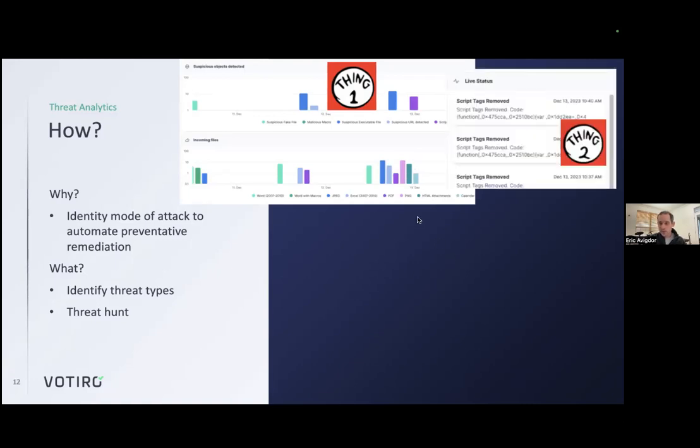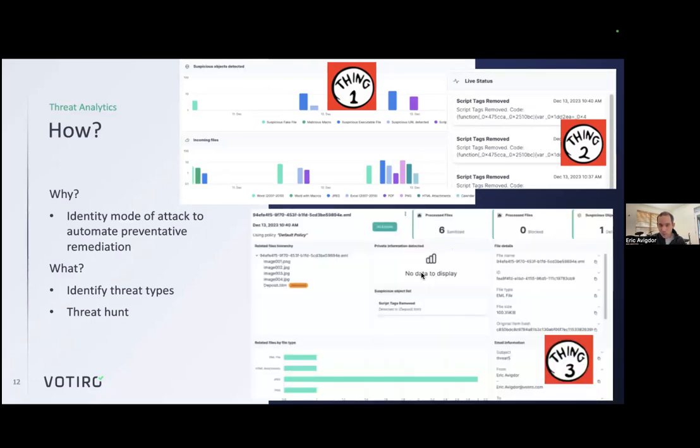So our next step is actually to look at our threat status feed that keeps coming in and describes what we're actually finding. And yes, indeed, we are finding that a significant amount of script tags are being removed from HTML files. Now, the next step is to drill into one of these incidents to figure out what exactly is happening. What we're finding is that all of these scripts are being removed from HTML attachments that were attached to emails going into a specific inbox.